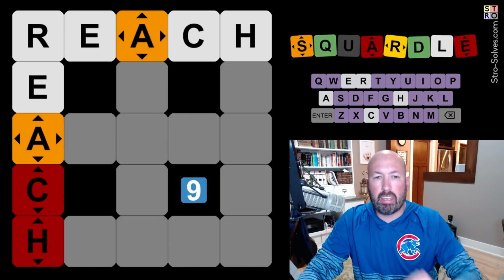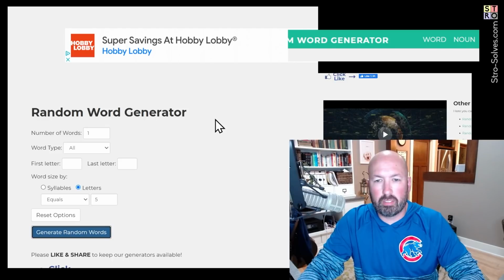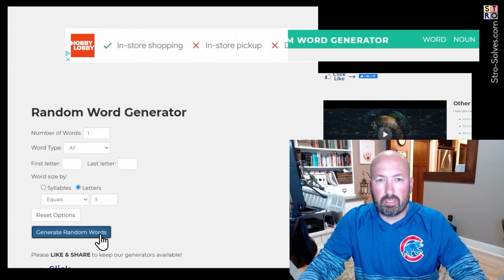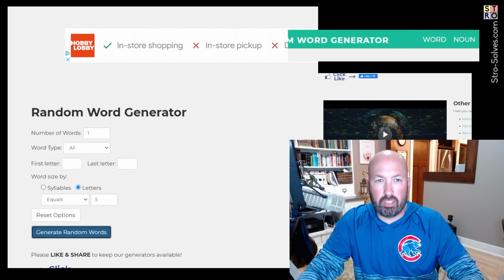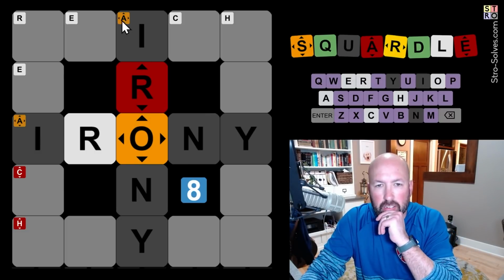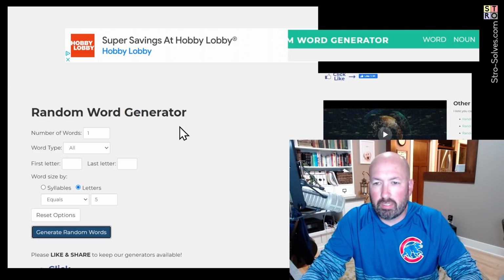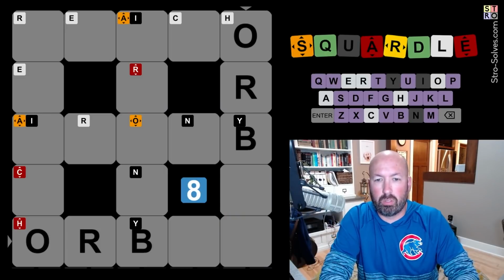Okay. And then let's do a second one. Let's do 2 random words. Okay. Irony. Irony is the second one. Okay. Reach and irony. Let's just go ahead and do 3. Let's start with 3 random words. Why not? Third word is orbit. Okay, so orbit.